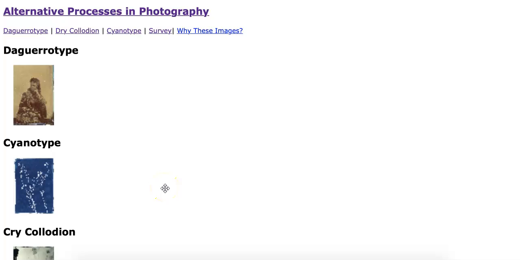For exercise 1, I decided to focus on alternative processes and photography as my subject for the website. So I chose 3 different processes: daguerreotypes, cyanotypes, and dry collodion prints to make pages about.